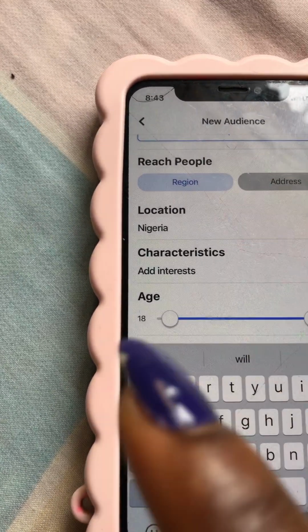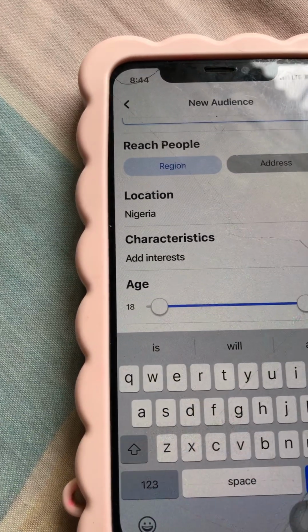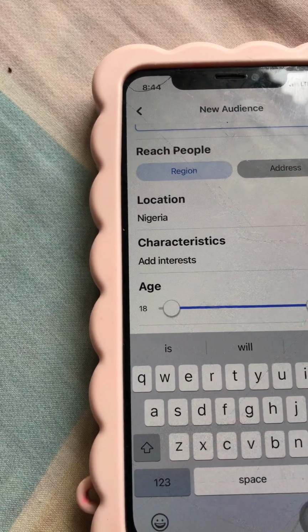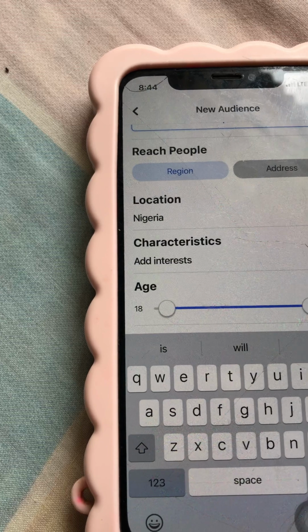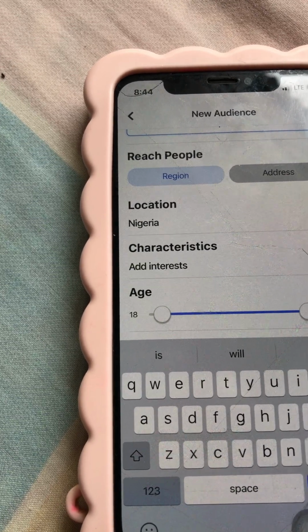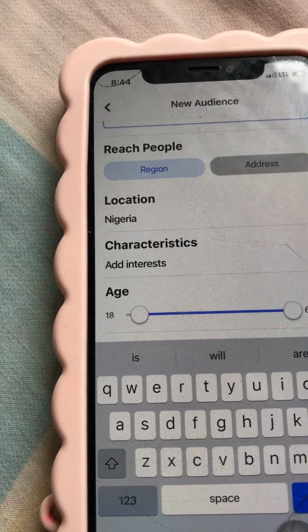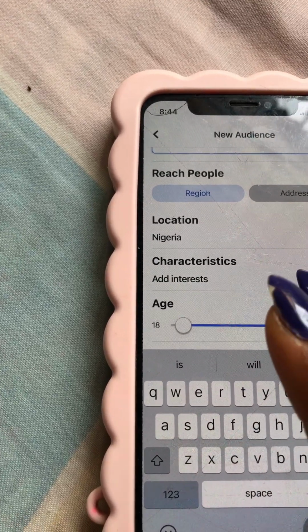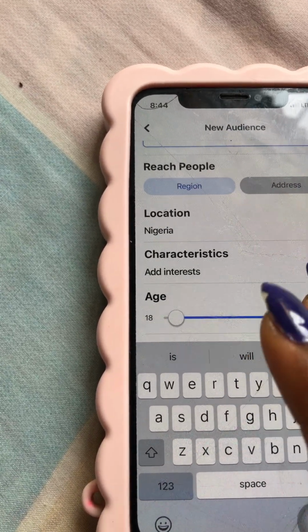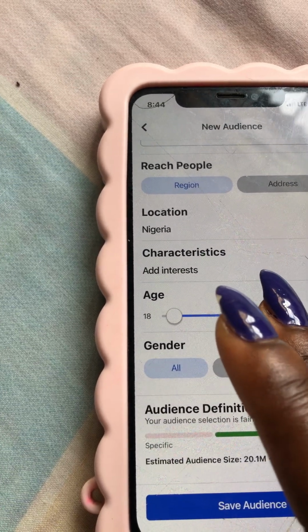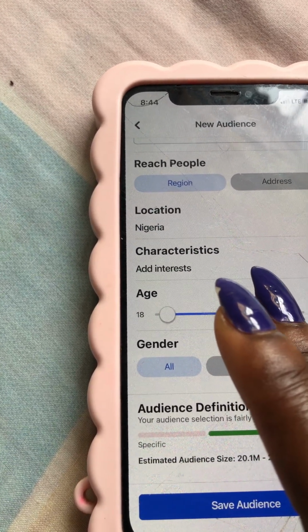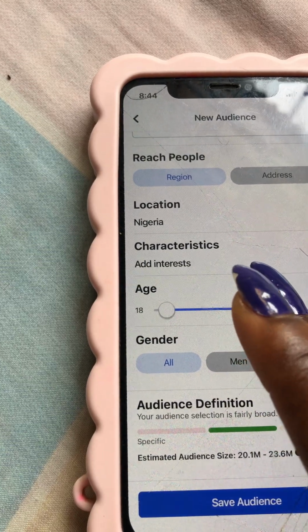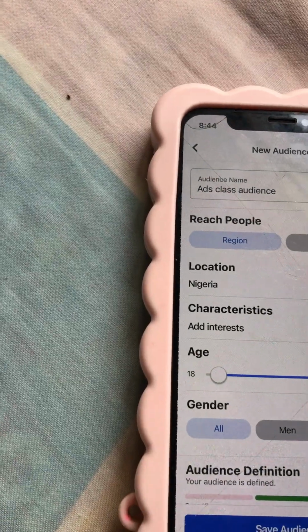So I am posting earrings. Of course, the kind of earrings I am posting is not for the 65 plus age range, okay? Just try to understand what I'm saying, okay? So I'll just come here and reduce it. Let me say I want to show my ads to people that are, let's say, 18 to 50 years of age. Okay, let's leave it at 51.